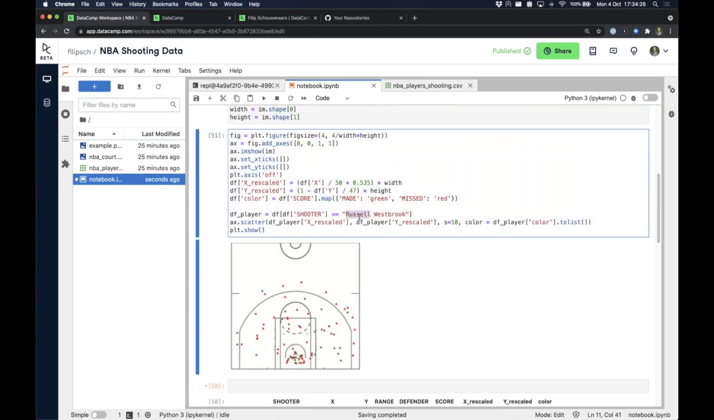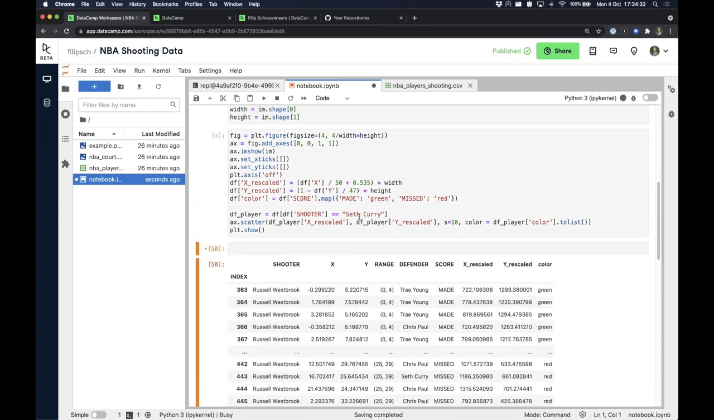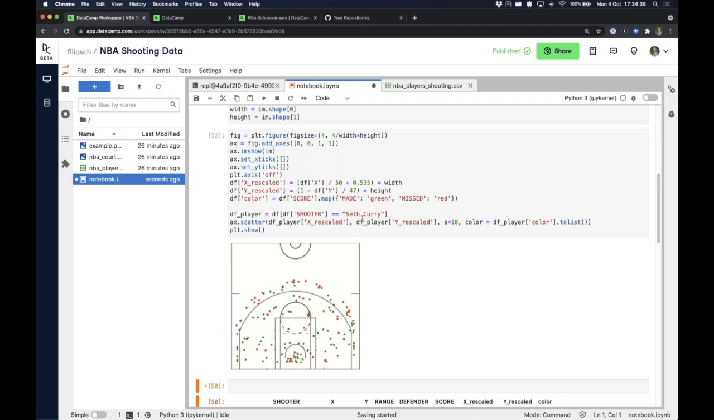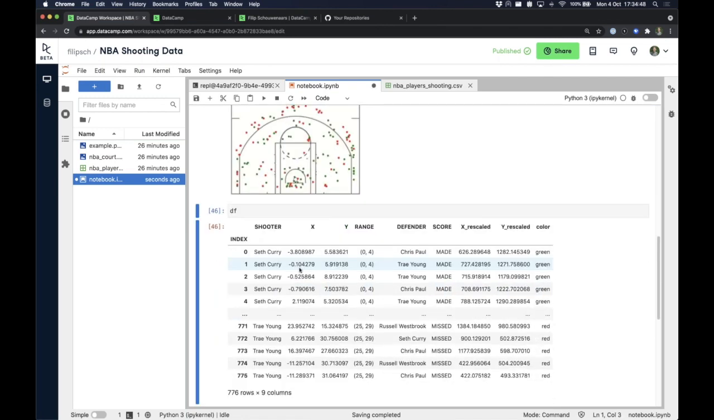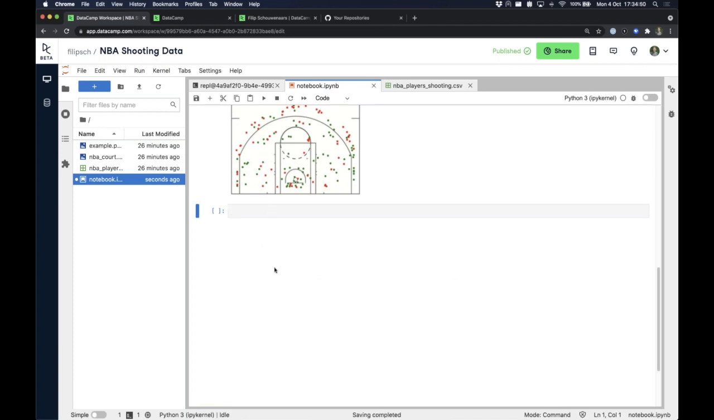But it would be perfectly possible to also change this to Seth Curry, for example. And then, of course, we get a different picture, right? That's the nice thing about programming. You only have to change one thing. You don't have to recalculate it all. We just get another shooter profile, so to say, a shooter passport, if you will. And again, you can share this, publish this, and feature this on your profile page. All right, so that was the first bit of DataCamp Workspace magic I wanted to show you.